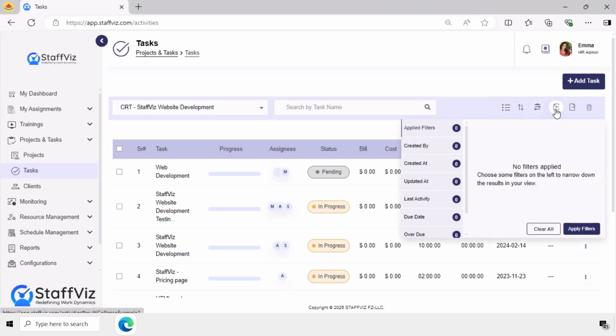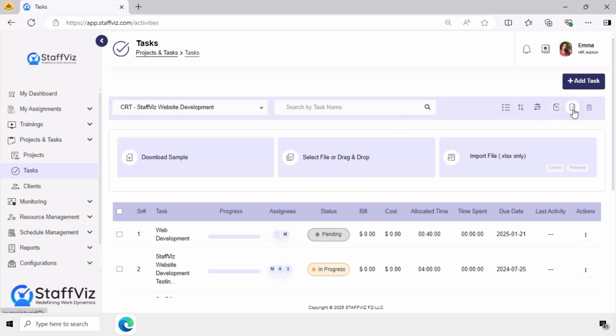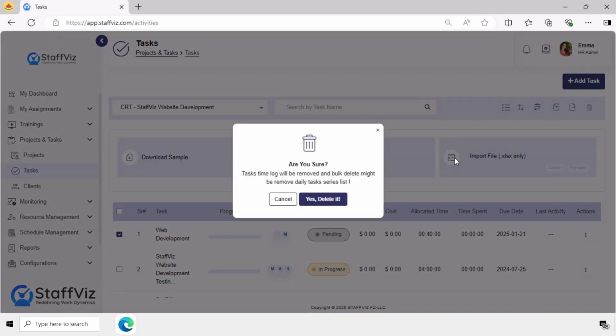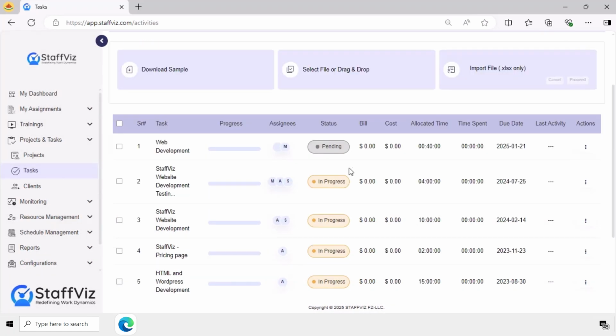and manage filters. Further, you can import or export the tasks. These options allow you to migrate data to and from the StaffViz. And if you want to delete the mutable tasks, you can just select the task to be deleted and click the Delete button to get rid of unnecessary tasks.